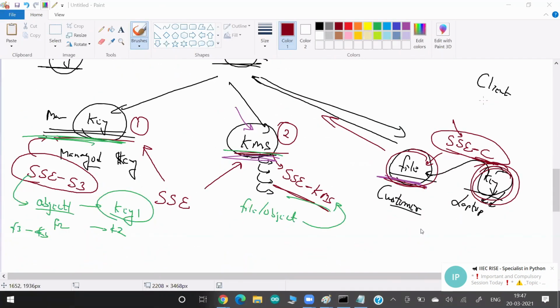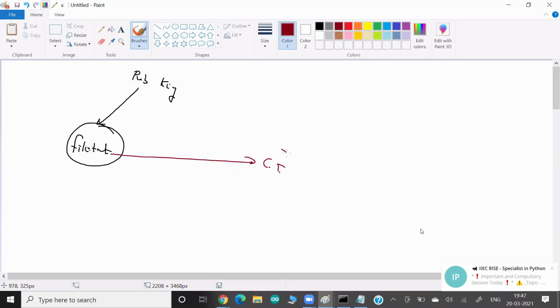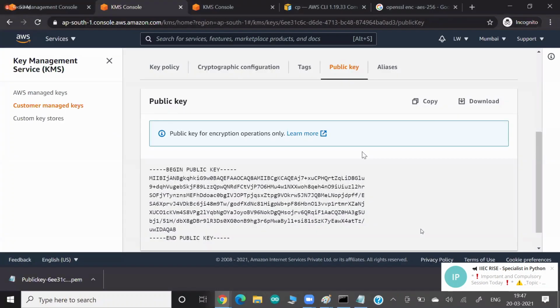So let's say I have a .txt file that has some data. What I'm going to do is lock this file with the public key. Because I lock the file with the public key, the only one in the world who can unlock this file, called the ciphertext, is your private key. And the private key I have in my AWS cloud, in the KMS service. So they are the ones who can unlock it.